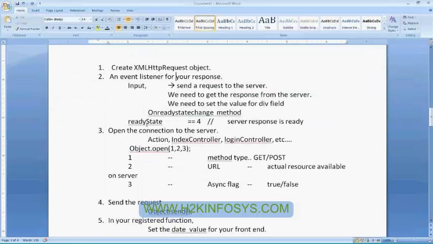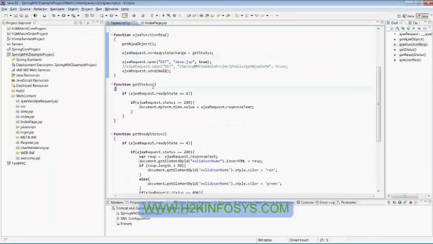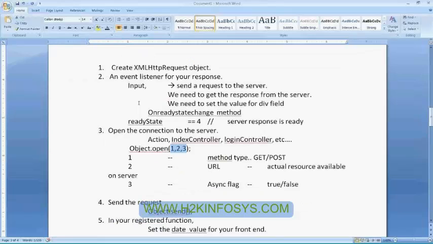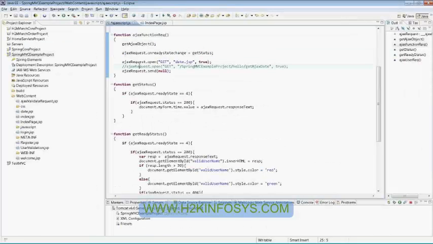So the next step is to open the connection to the server. This will be based on our ajaxRequest.open method by passing 3 parameters. Here you can see that I already got the Ajax request object and I have registered the listener. The second step got completed. The next step is ajaxRequest.open, and the type is the GET method and the server resource is date.jsp.